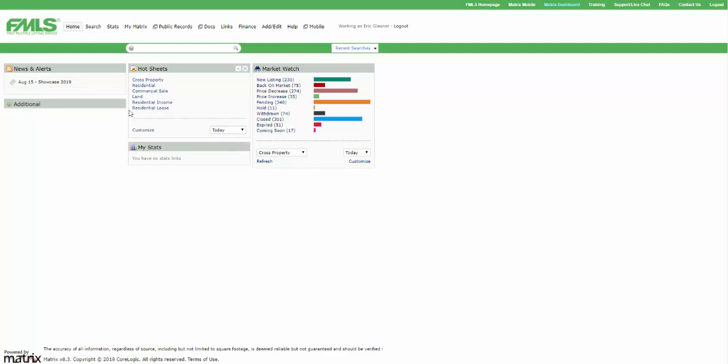All right, so on the Hot Sheets widget, as I mentioned, what we see here are the standard property categories. So we have what's called cross property, residential, commercial sale, land, residential income, which is your duplexes to quadruplexes, and then residential lease, your rentals. So below there, we see a customize link. We're going to use that shortly. And to the right, in the lower right corner of that Hot Sheets widget, you have kind of a days back type of functionality to it.